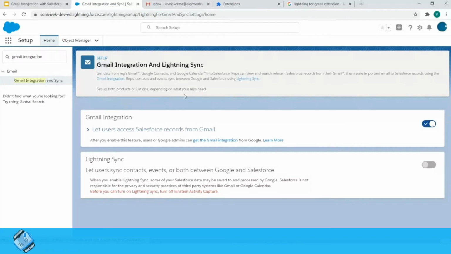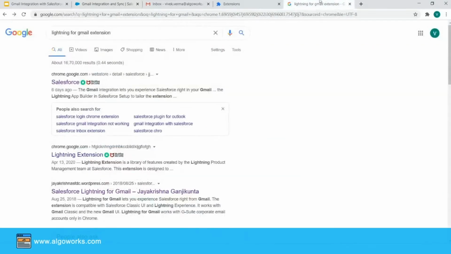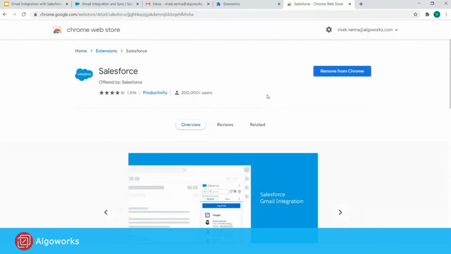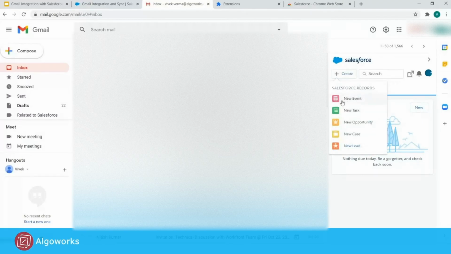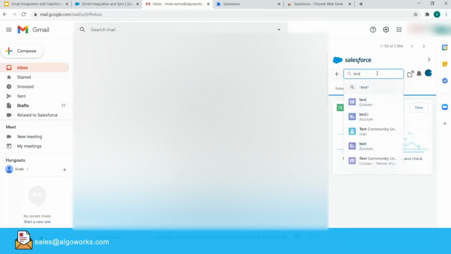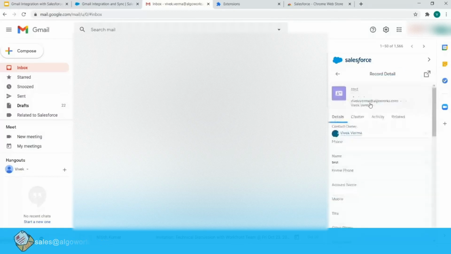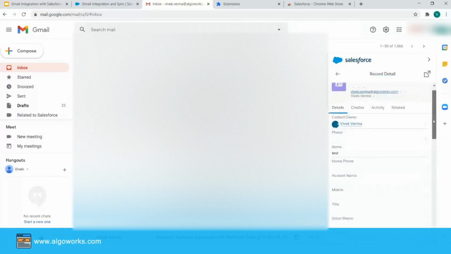Before using Lightning for Gmail with any Gmail inbox, we have to download the Lightning for Gmail extension from the Chrome Store, and it is already downloaded for my Chrome account. Let me check in my Gmail inbox. So here we can see the Salesforce information in the Gmail inbox, and we can create any record from here. We can also search any record, and we can open and see all the information of any record.